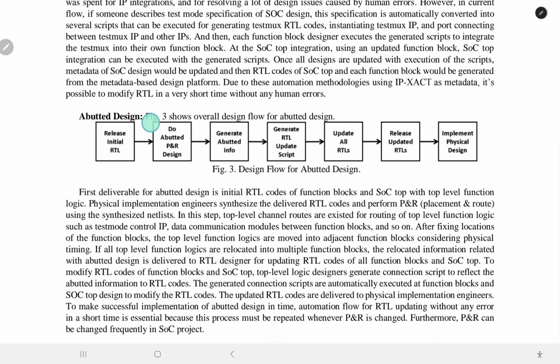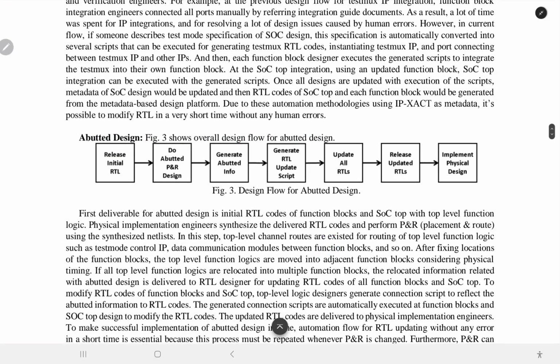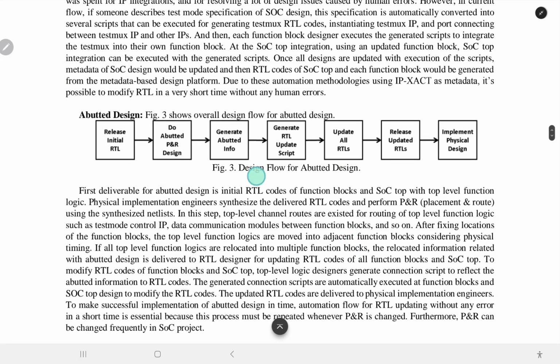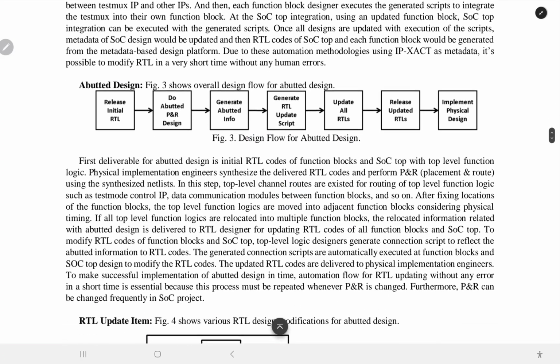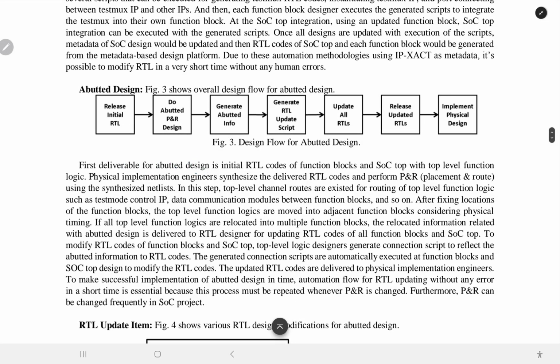Abutted design. Figure 3 shows the overall design flow for abutted design. The first deliverable for the abutted design is the initial RTL code of function blocks and SoC-top with the top-level function logic.